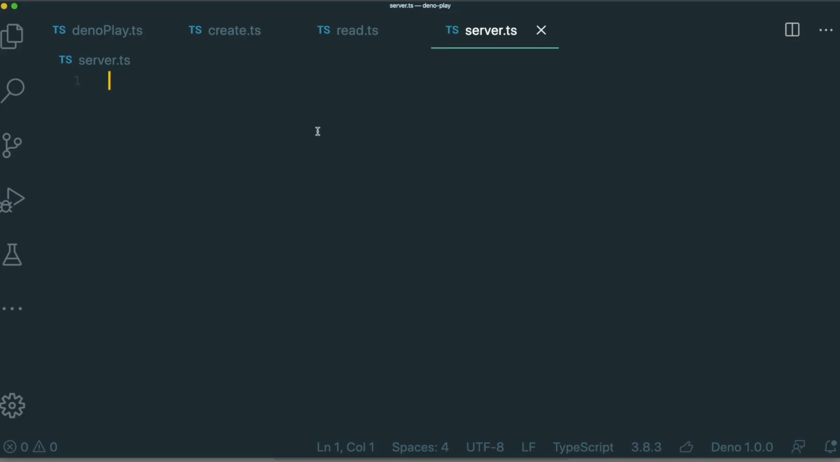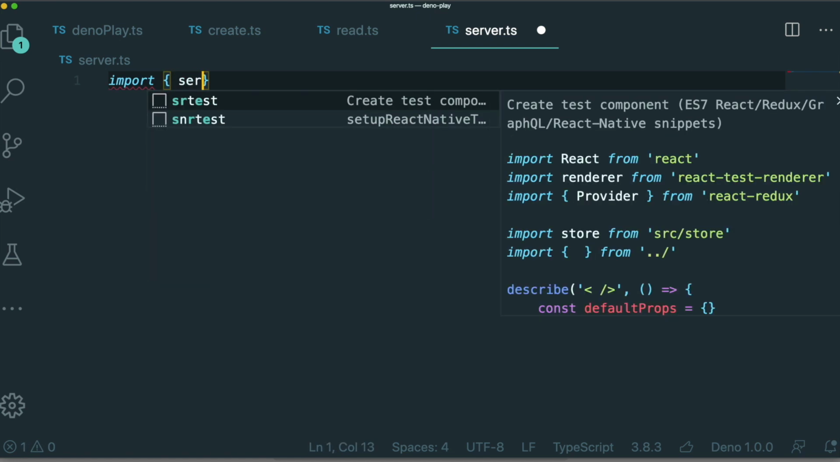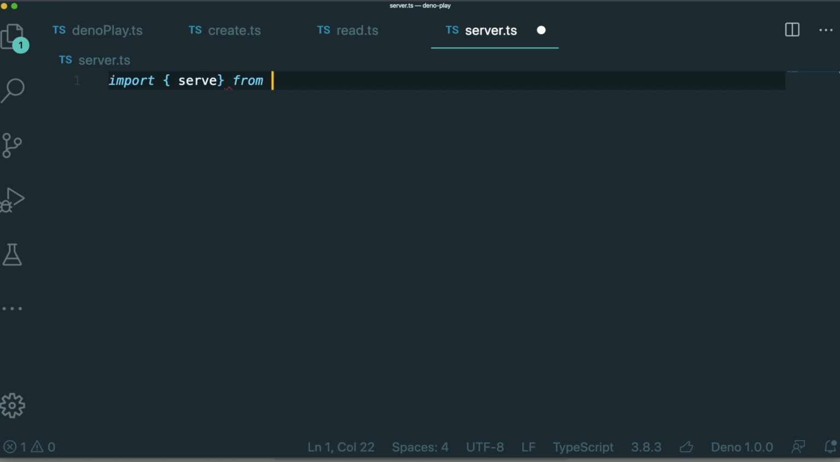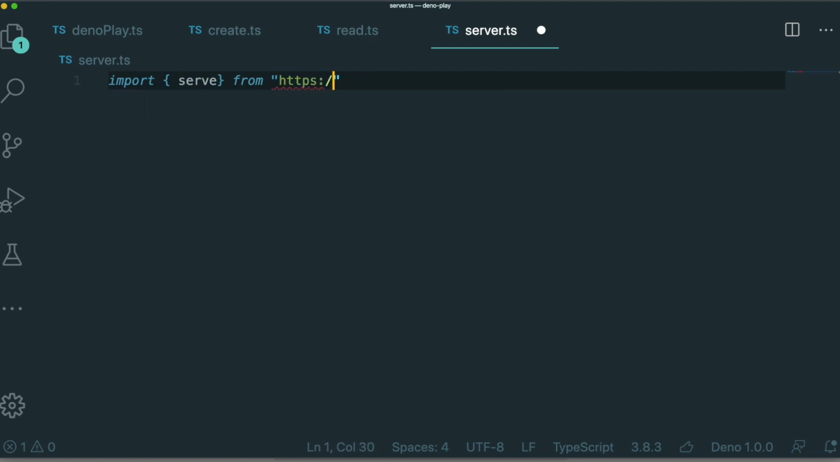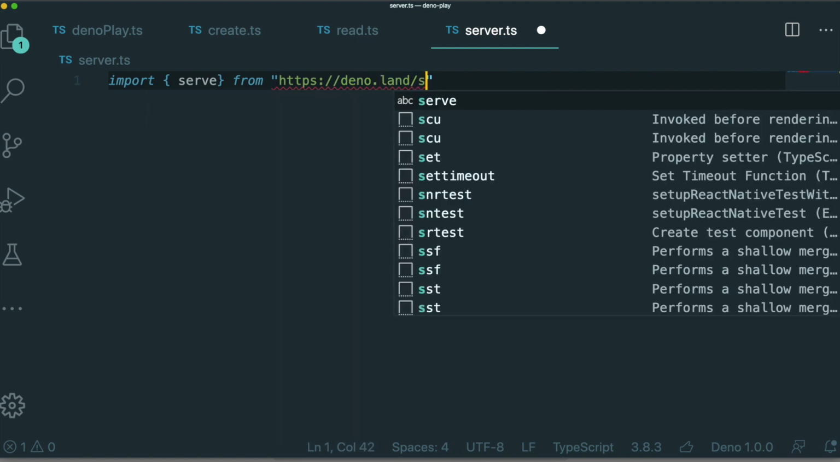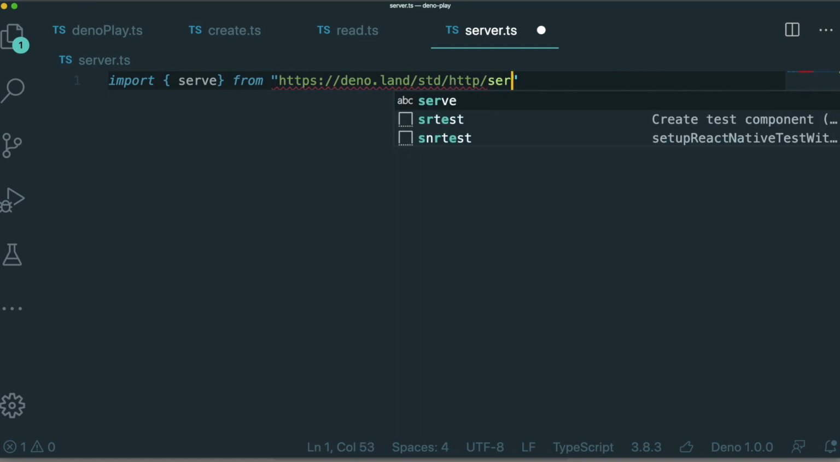So first, to create the HTTP server, we need to import the function. This function we can get by using the URL: https://deno.land/std/http/server.ts.